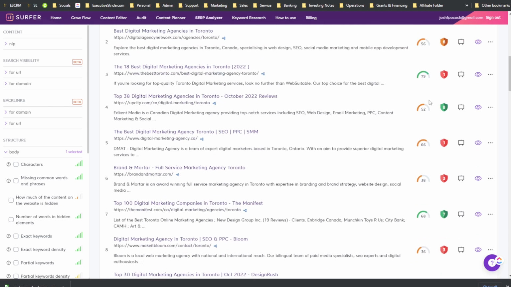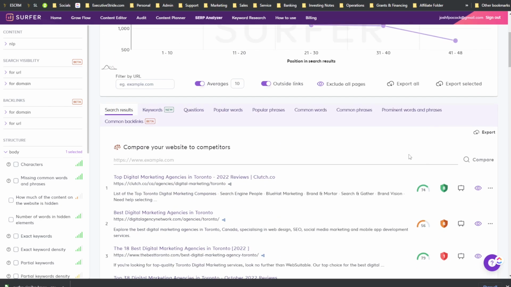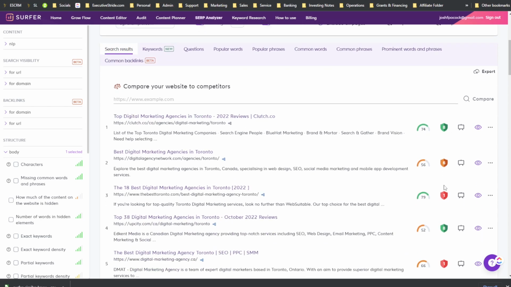So just so you know, this is pretty much like the content score, how the content is, and then this is like, what do you call it? Front end SEO, back end SEO, front page, on page, back page.